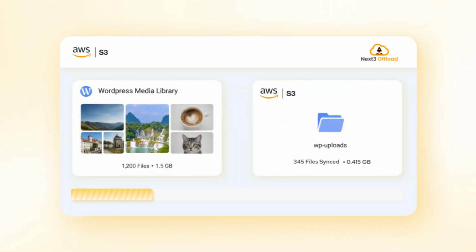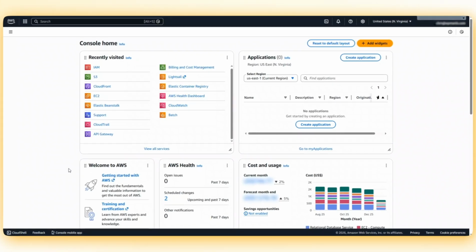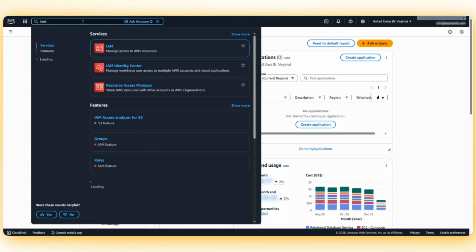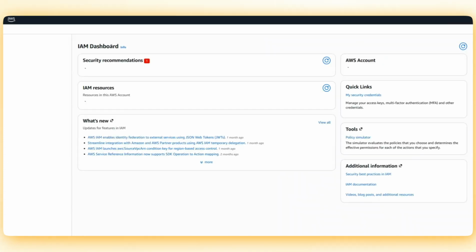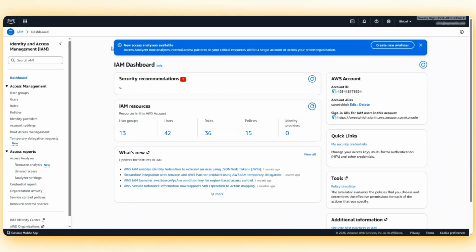Welcome! In this video, we'll configure Amazon S3 to offload WordPress media using Next3 Offload. Start by logging in to the AWS Management Console. From the dashboard, search for IAM and open the IAM service. This is where we create the identity that Next3 Offload will use to interact with Amazon S3.